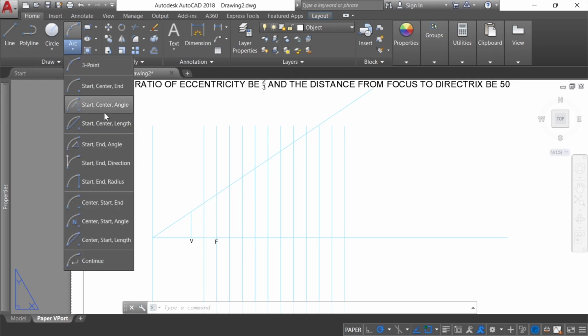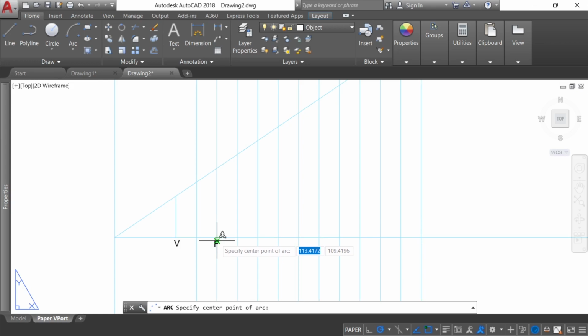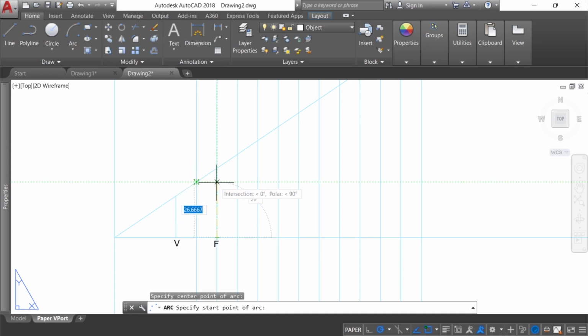Use the arc function, option center start end. Click on the focus for the arc center point. To determine the start point, place your cursor over the intersection between the oblique line and the first vertical line after the vertex, then move your cursor horizontally until it is over the vertex. You should see 2 green dashed lines, one vertical and one horizontal.